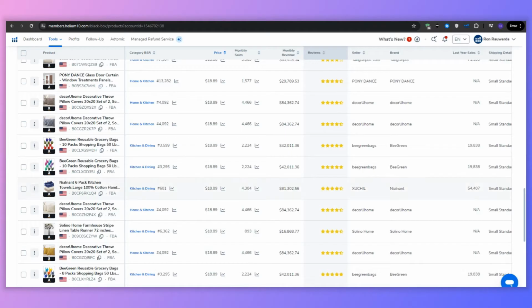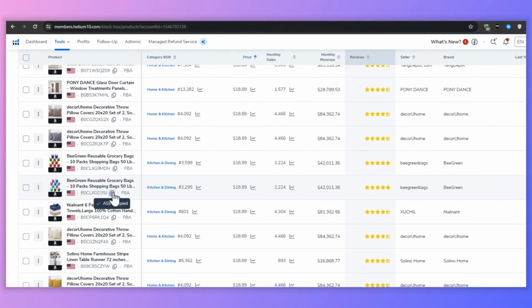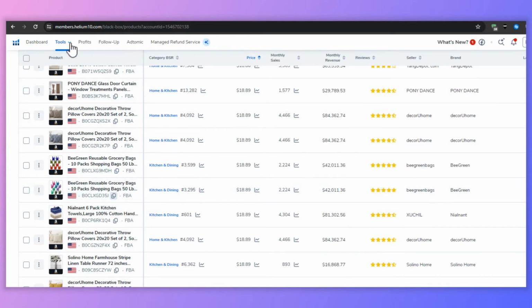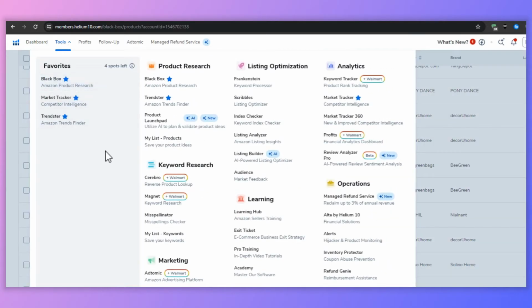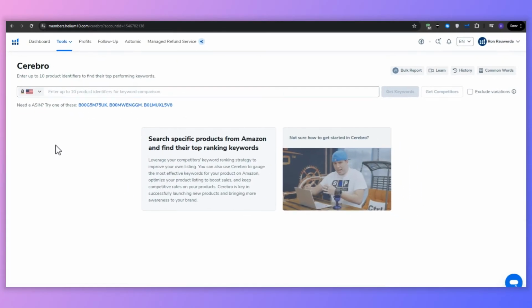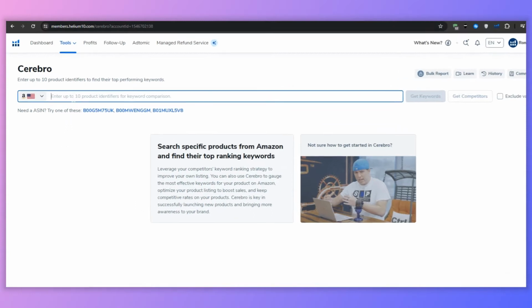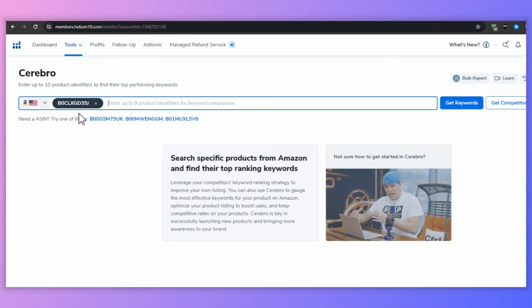This tool would let you skip months or even years of trial and error and fast track your way to the top. And here's how it works. First, you will want to grab the ASIN, or the Amazon Standard Identification Number, of any one of the products that you're interested in. You can find it on any product page on Amazon for any product. And then you want to head over to the Cerebro tool and enter that ASIN into the search bar.